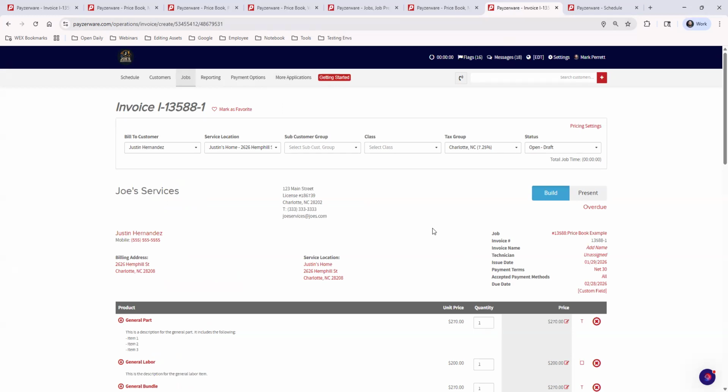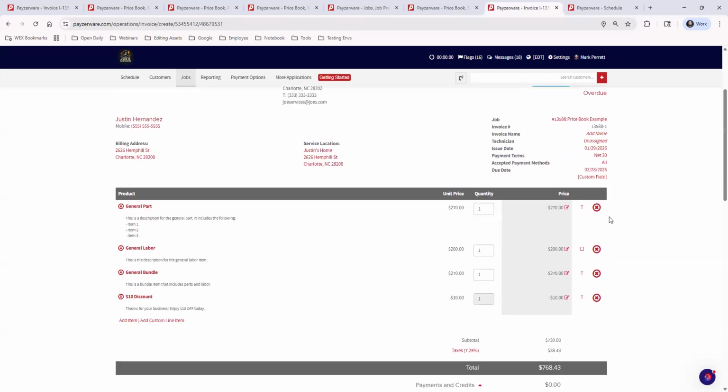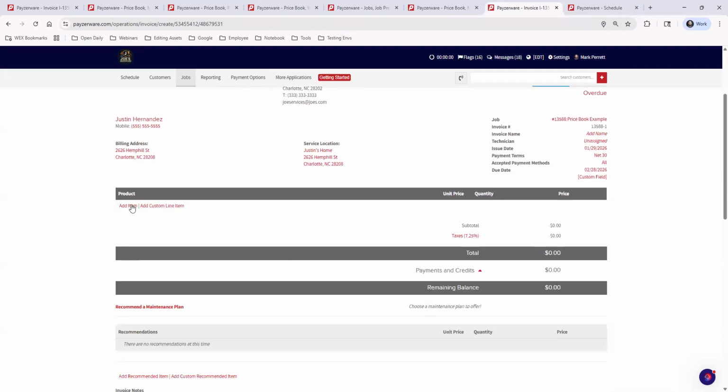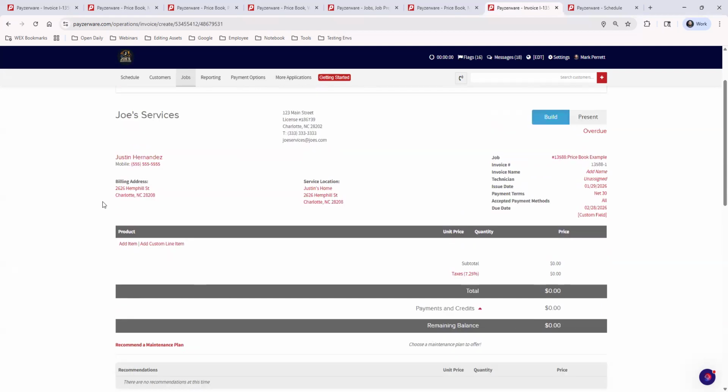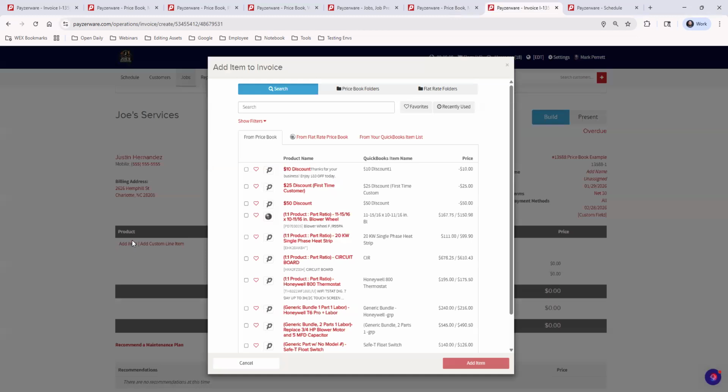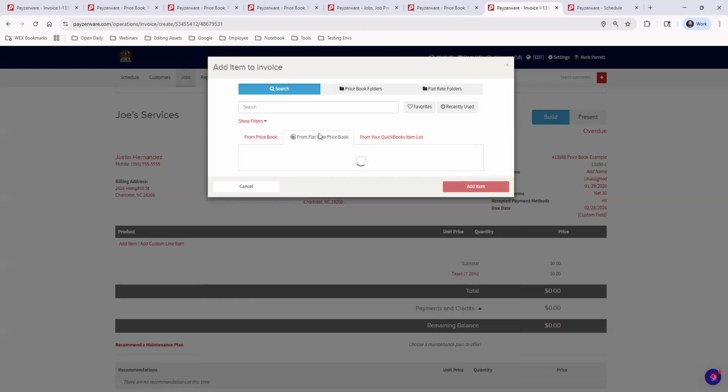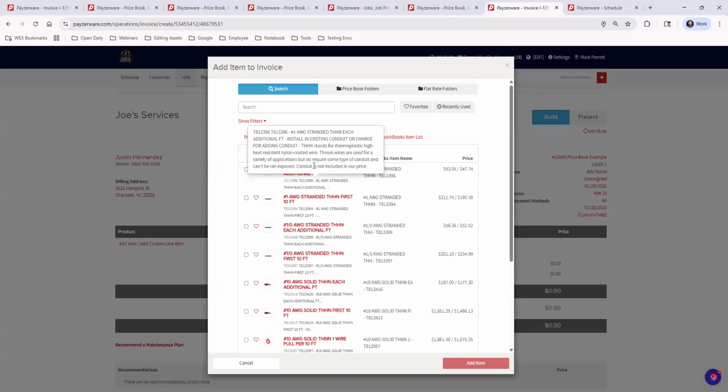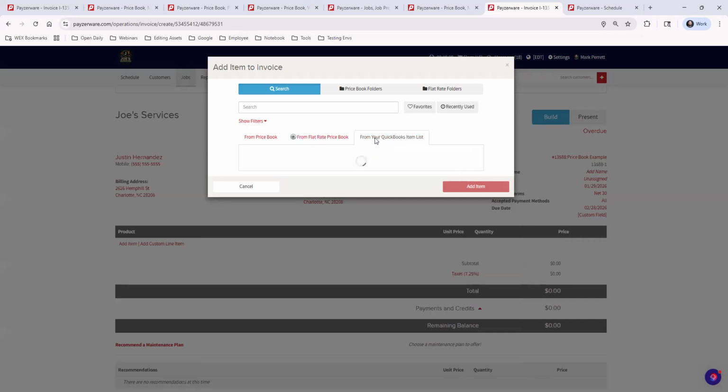But once you create that job form, in this case an invoice, you will scroll down to the product section. Let's go ahead and get rid of these. And you'll see right there, there's no items. We want to add items from our price book, so we're going to click Add Item. And now we're back to where we started, which is here is the WEX FSM price book, which would have the items that we built out from flat rate price book. Again, that will be the Profit Rhino flat rate pricing if you have that add-on, and then your QuickBooks item list.